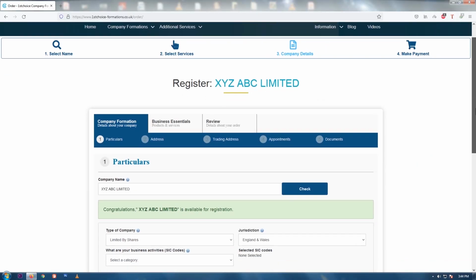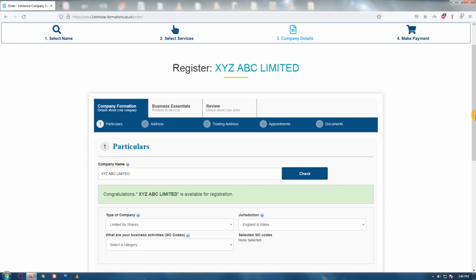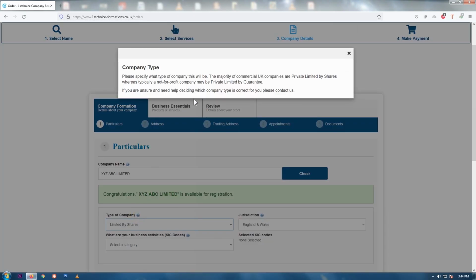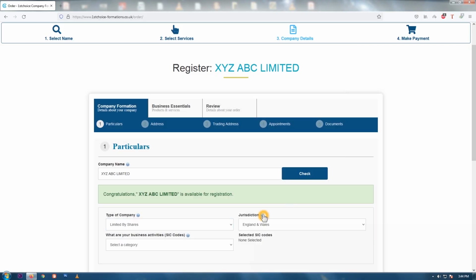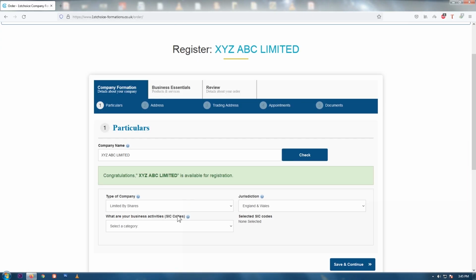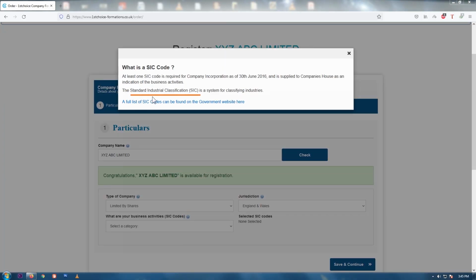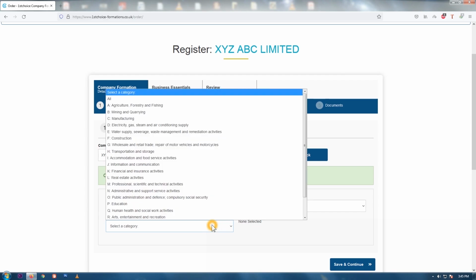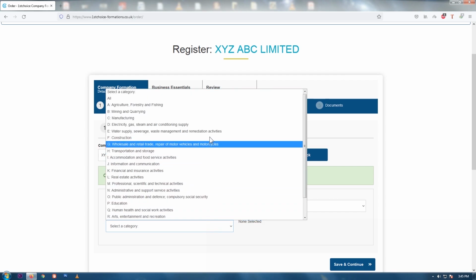You are now required to provide Companies House some particulars about your company, and the information buttons explain the requirements. First, select your SIC or Standard Industrial Classification Code to state the nature of your company's business. You need to select at least one from the drop-down list, but you can select several.